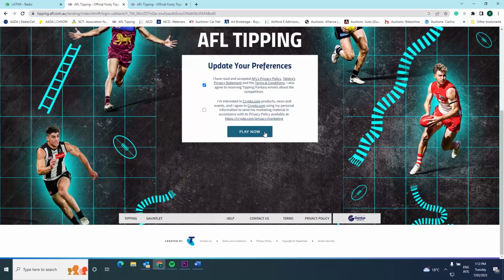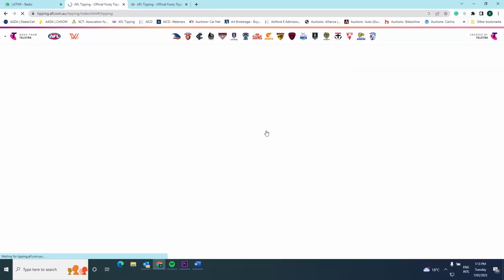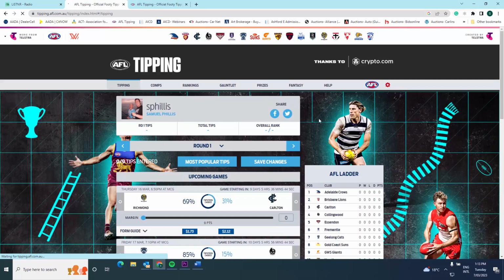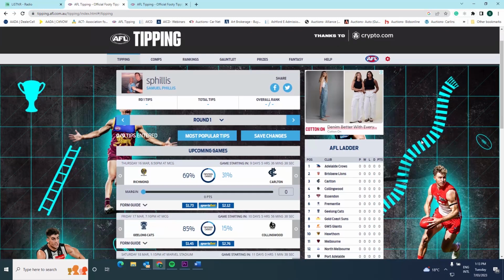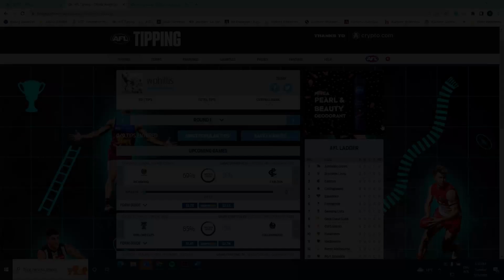At that point, once you've selected the checkboxes, particularly the one regarding the terms and conditions, that will be a mandatory option you have to select, then select the Play Now button, the blue button here. And voila, there we go. We're officially logged in to our Footy Tipping account.